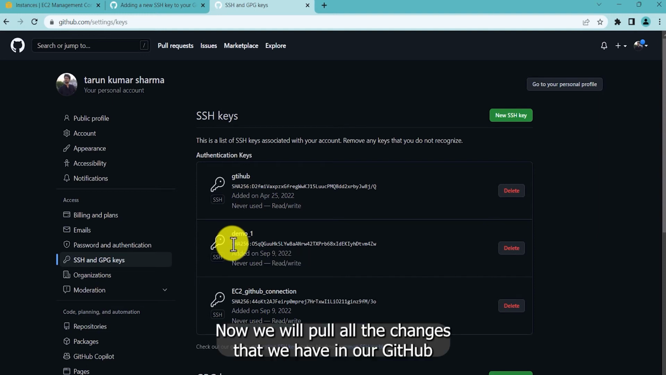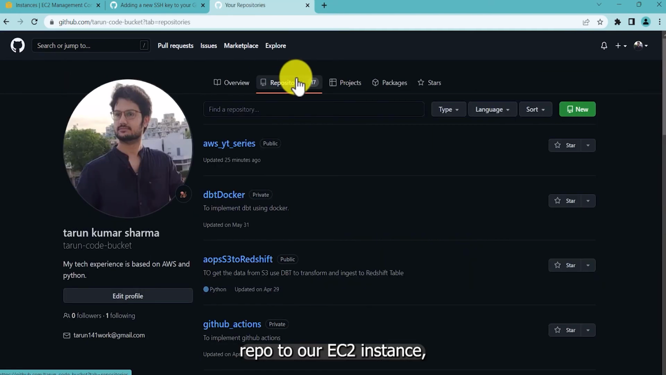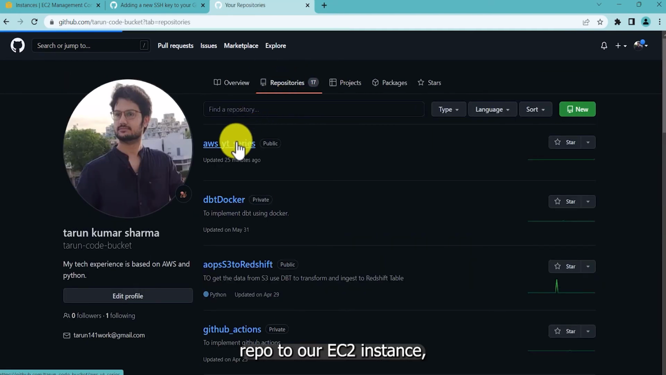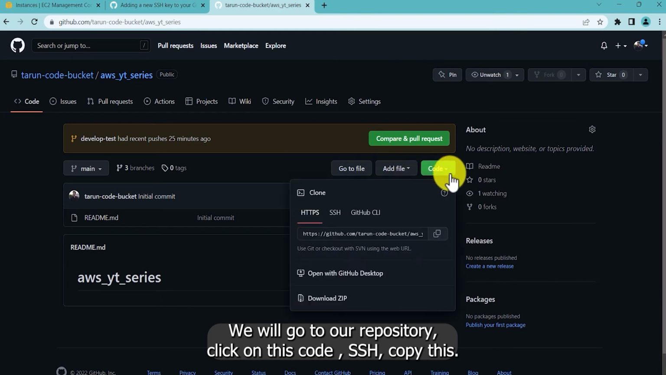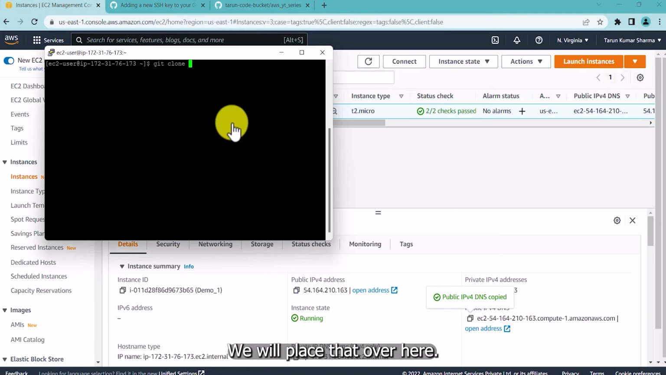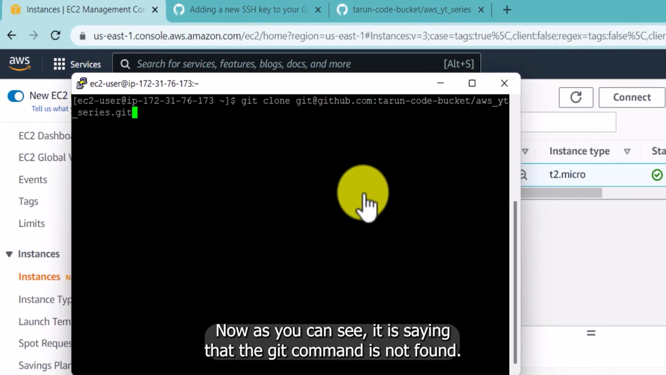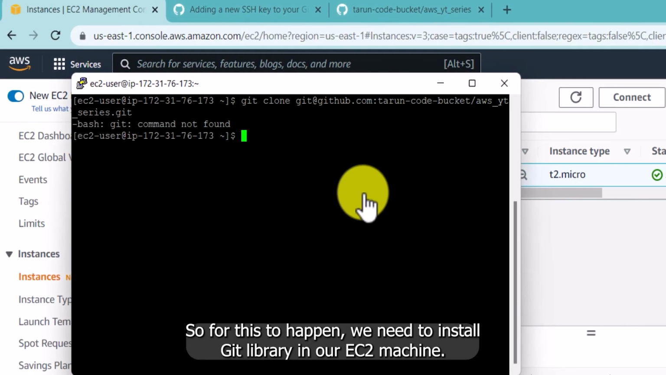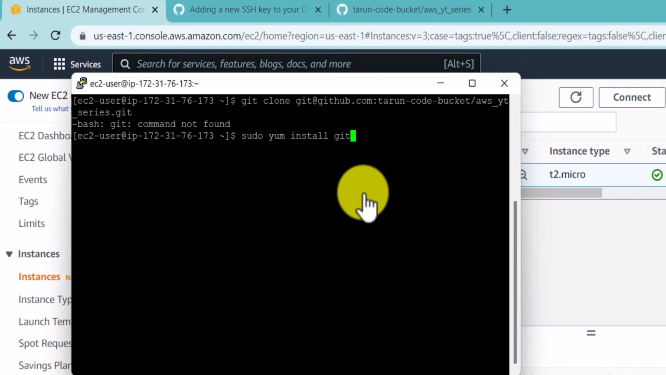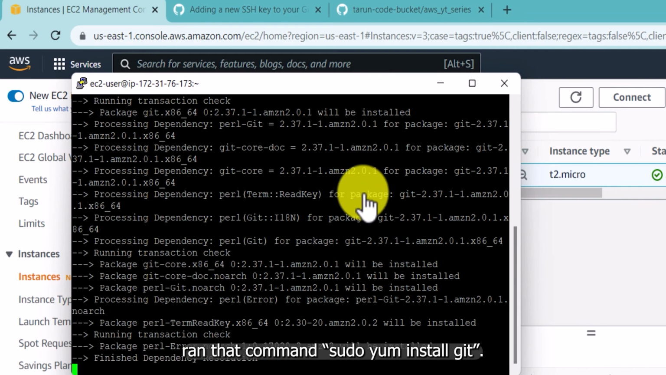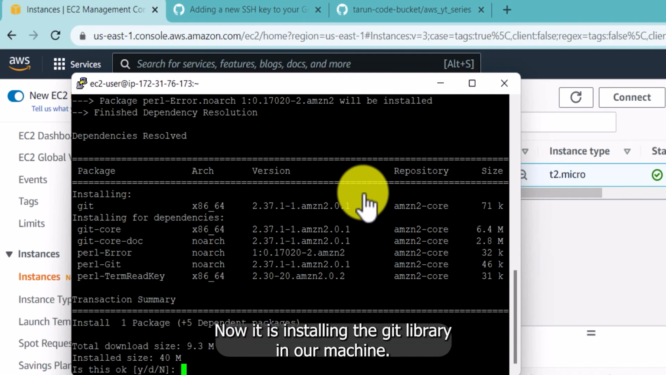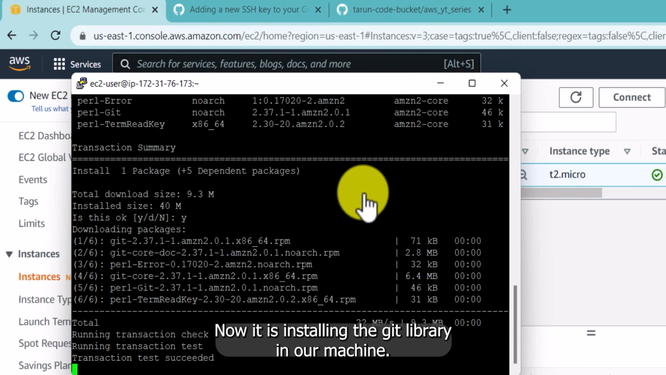Now we will pull all the changes that we have in our Git repo to our EC2 instance. We will go to our repository, click on this code, SSH, copy this, and paste that over here. Now as you can see, it is saying that the git command is not found. So for this to work, we need to install the git library on our EC2 machine. So we ran the command sudo yum install git. Now it is installing the git library on our machine.